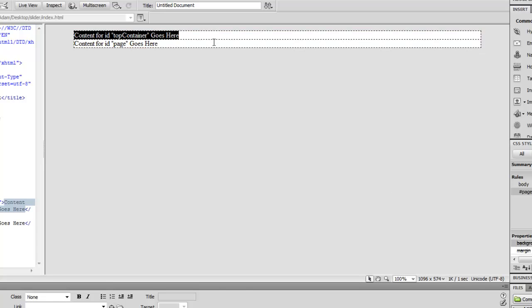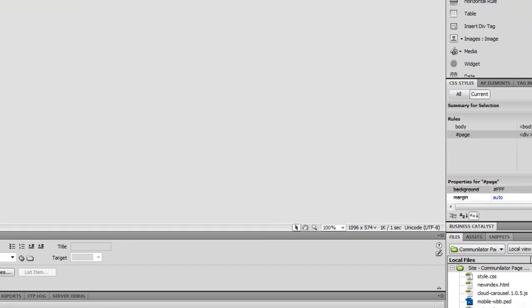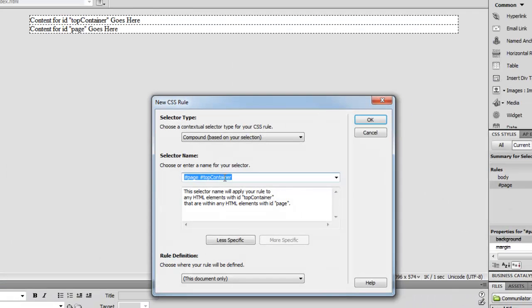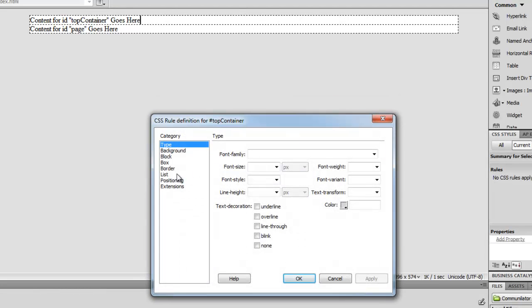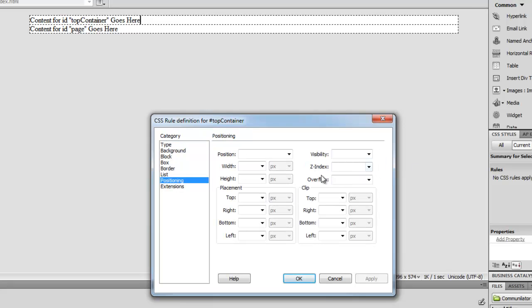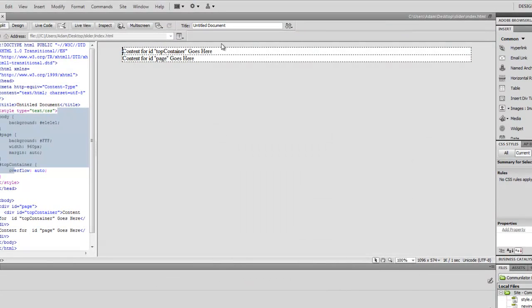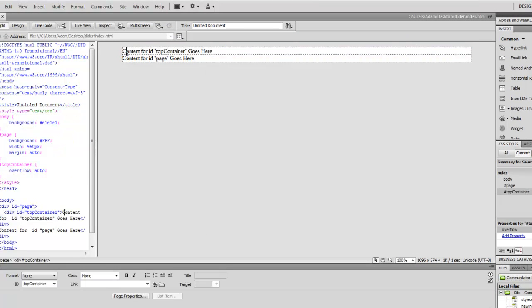Say OK. And I want to create a style for this top container. So create a new style, and I'll just make it for top container there. What I'll do for this one is I'll go down to positioning and change overflow to auto, and just say OK. And that's enough for that one right now.